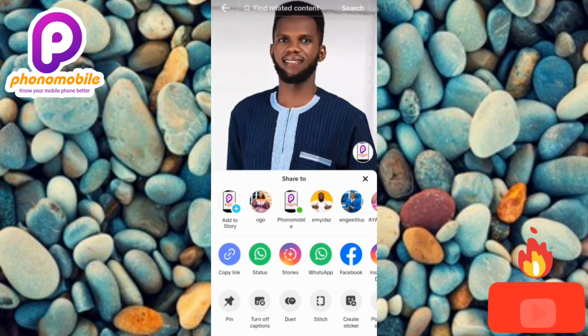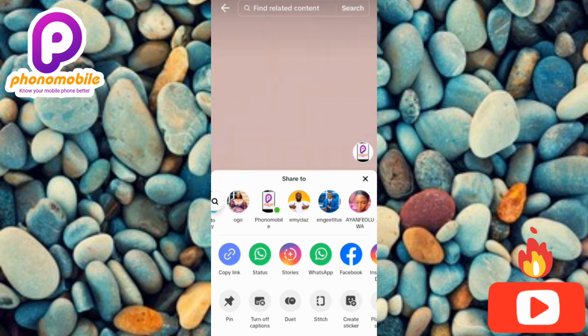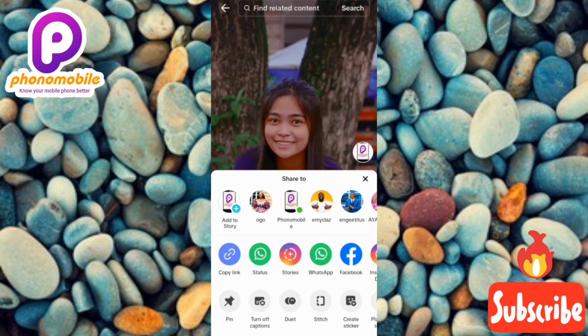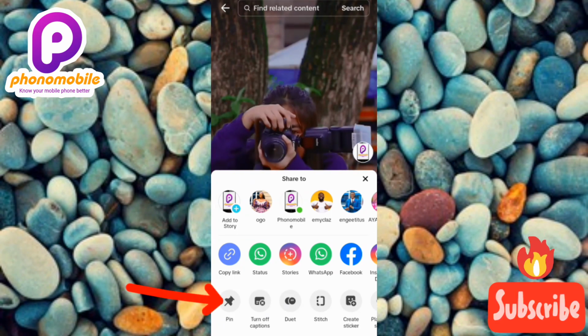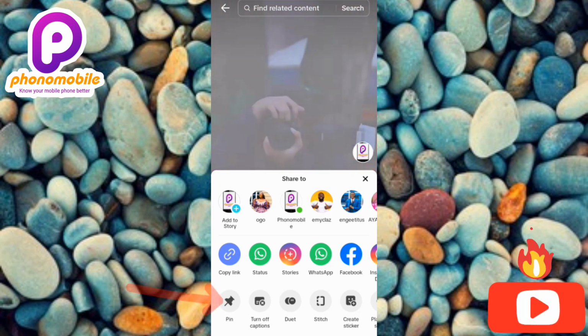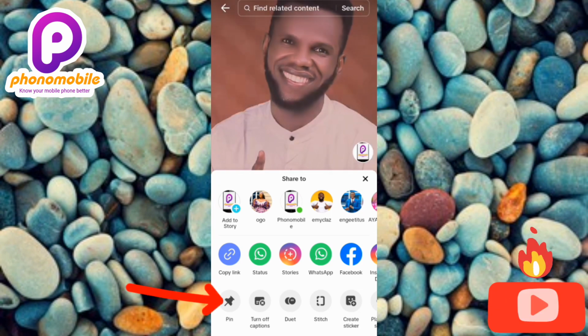So guys, over here we have 3 sections: the upper section, the middle section and the lower section. Where you're going to find the pin option is at the lower section. You can see there it is the first option. You can see the arrow pointing at it. So let me tap on it. Immediately I tap on pin, this video will be pinned at the top of my TikTok profile. So let me tap on it right away.